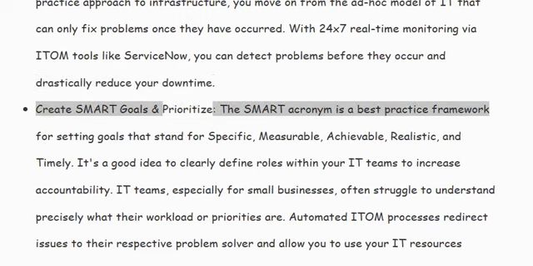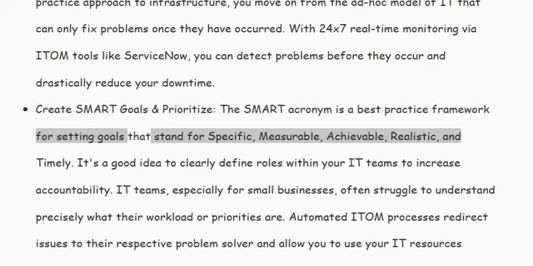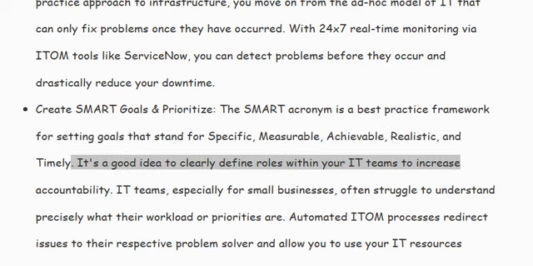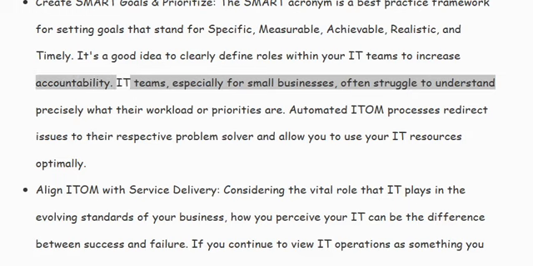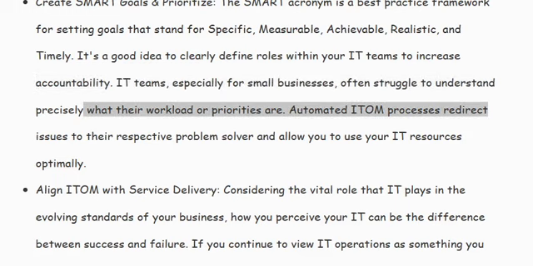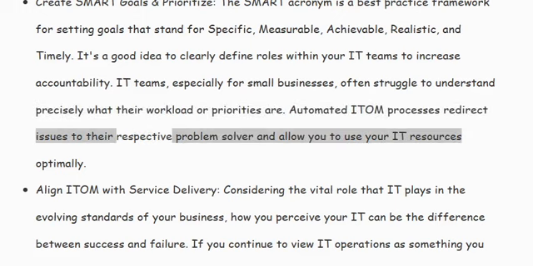Create SMART goals. Prioritize. The SMART acronym is a best practice framework for setting goals that stand for specific, measurable, achievable, realistic, and timely. It's a good idea to clearly define roles within your IT teams to increase accountability. IT teams, especially for small businesses, often struggle to understand precisely what their workload or priorities are. Automated ITOM processes redirect issues to their respective problem solver and allow you to use your IT resources optimally.